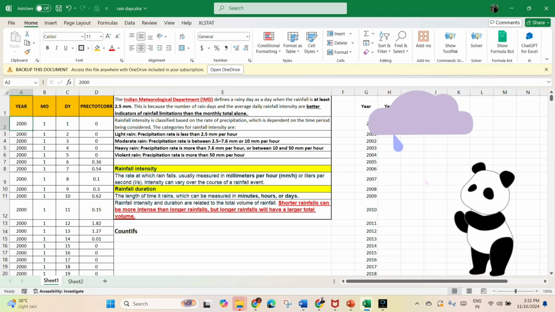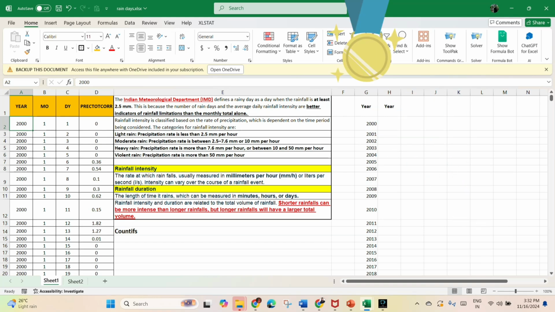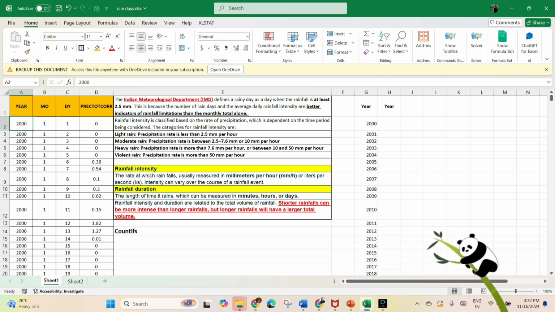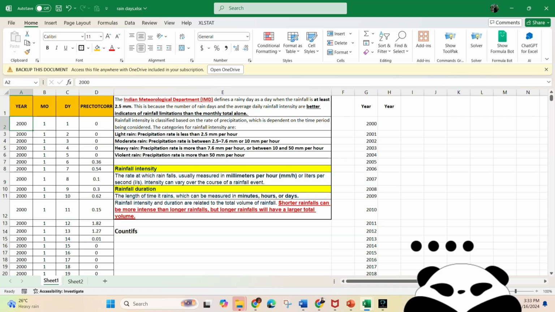For that, IMD has come up with a definition of how many mm of water means that a particular location has undergone rain for that day. Let me be clear. It defines a rainy day as a day having at least 2.5 mm of rainfall. This is because the number of rainy days and the daily rainfall intensities are very good indicators, because monthly data just gives us a summarized answer. So at that time it is very important.